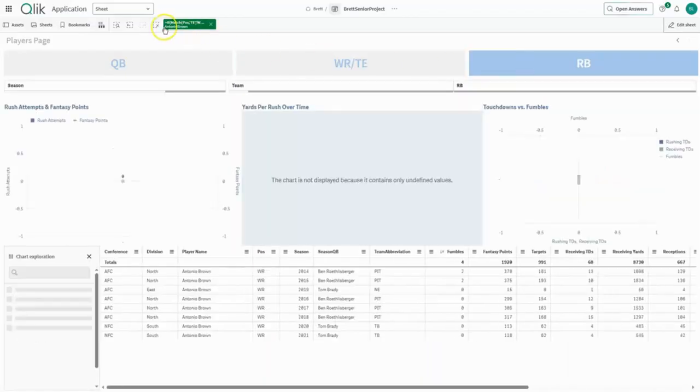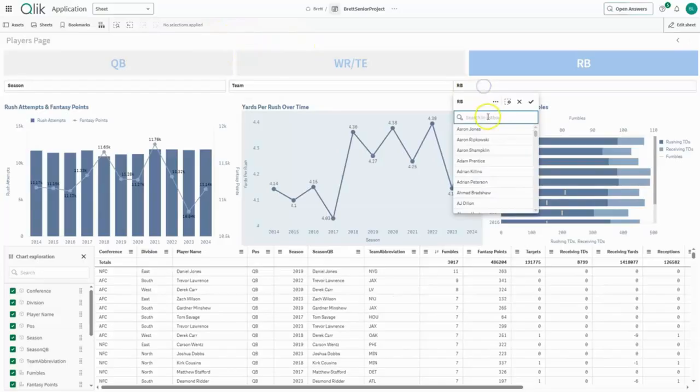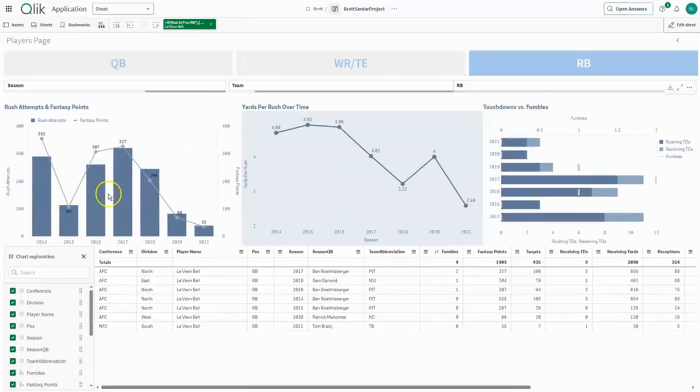So then we'll go over to our last page, which is running backs, which is our Le'Veon Bell page. We can type his name in, select him, and just see his information. So like I said, 2015 gets injured. That's why his bar is low there. You can see there is no 2018 bar, and that's because he sat that season out. So all this data is accurate, and it truly tells a story and helps you drill down.